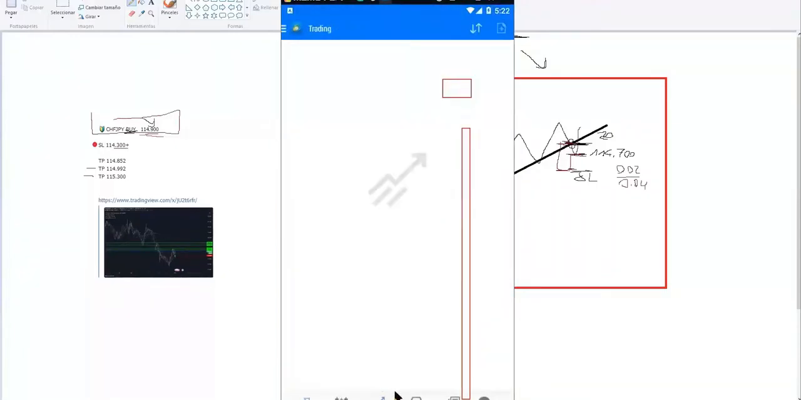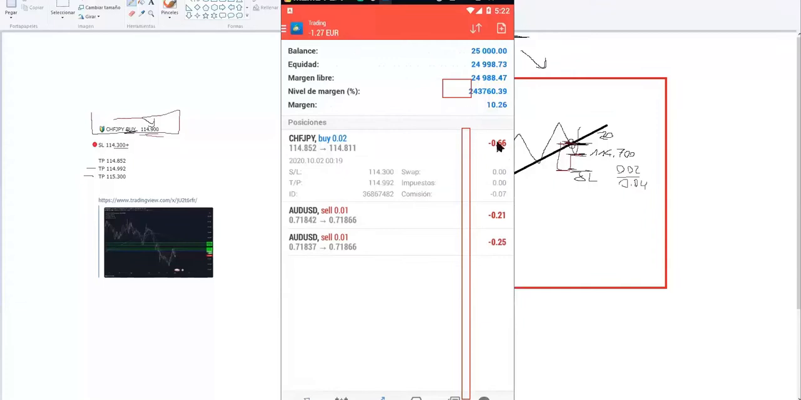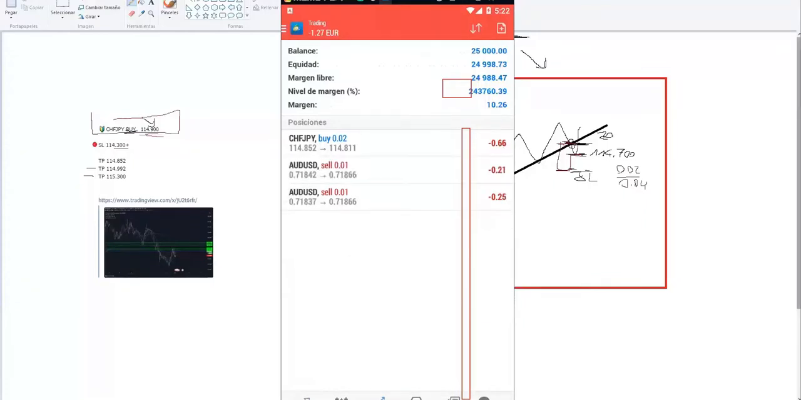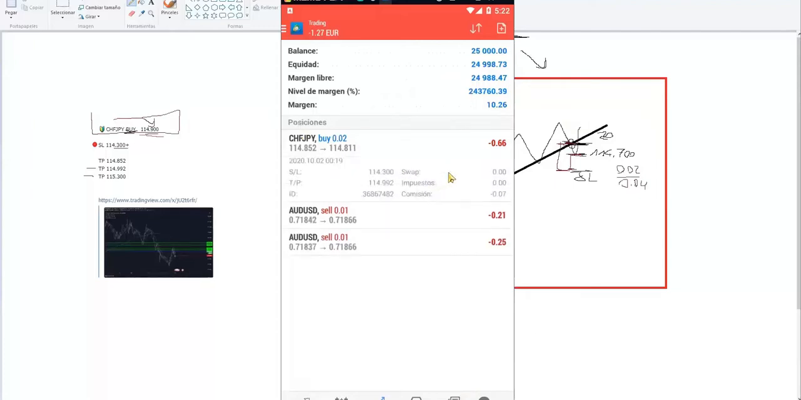So now we go back, we will see what happens. The CHF is still in negative, so that means the trade is not really getting to any side. So we need to hold on till it gets to take profit 1 or take profit 2.